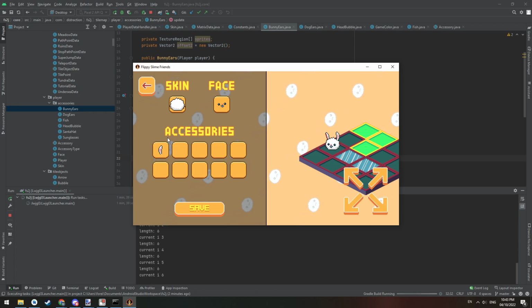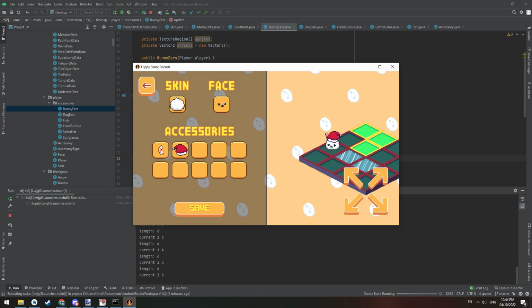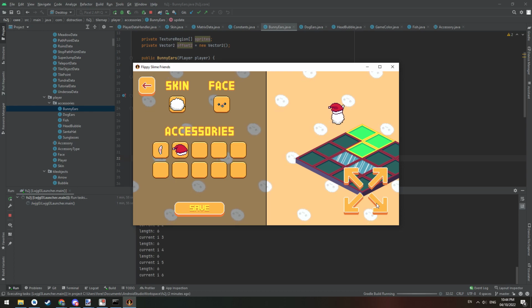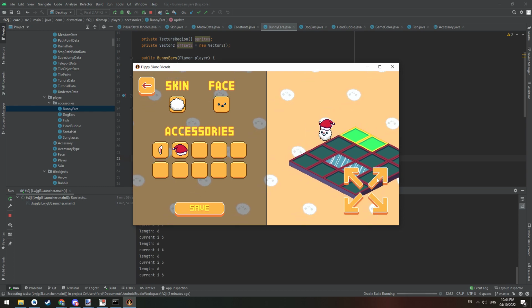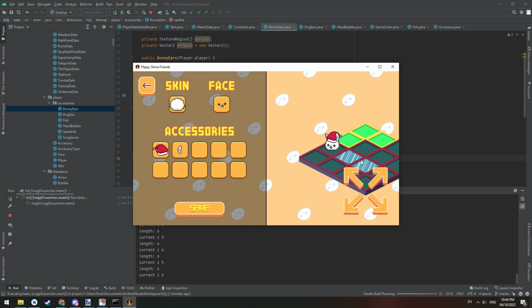Also, the order of the accessories that you put in matters, because these are actually in render order. So if I have the bunny ears in the first slot and then the Santa hat in the second slot, the Santa hat will be rendered on top of the bunny ears. So this doesn't really look right. So what you want to do is have the Santa hat first and then the bunny ears. That way it'll look like this in the preview, which looks a lot better.